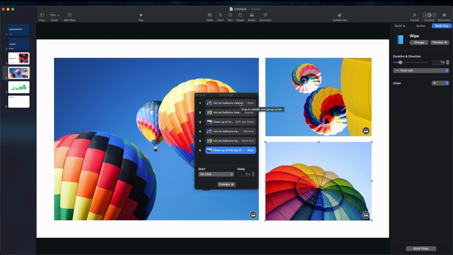So the first one's going to drop in. Then the second one's going to appear. Then the third one's going to drift and scale. Now let's say you wanted the first image to drop in. Then you wanted it to leave before the second image appears. Then you want the second image to disappear before the third image appears. So what you can do is you can click and move these around. So you'll see it shows the photo of each one.